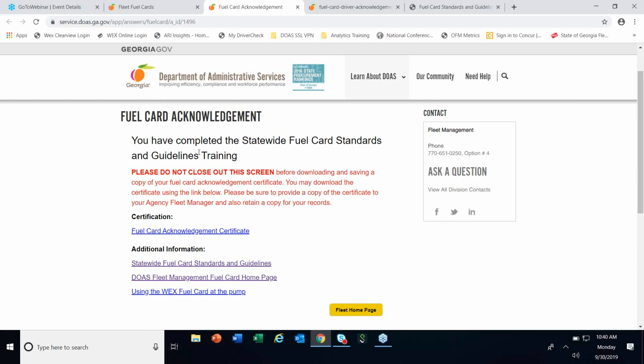And here, please do not close out this screen, because you want to download a copy of your acknowledgement certificate. This is where you're going to get your certificate right here. This is just additional information. You can go to the fuel card standards and guidelines, or the fleet manual, or how to use the WEX fuel card at the pump. But this is the part you really want, is their certificate. So if you just click on that link, right down here is your fuel card acknowledgement certificate. And you can just open that up.